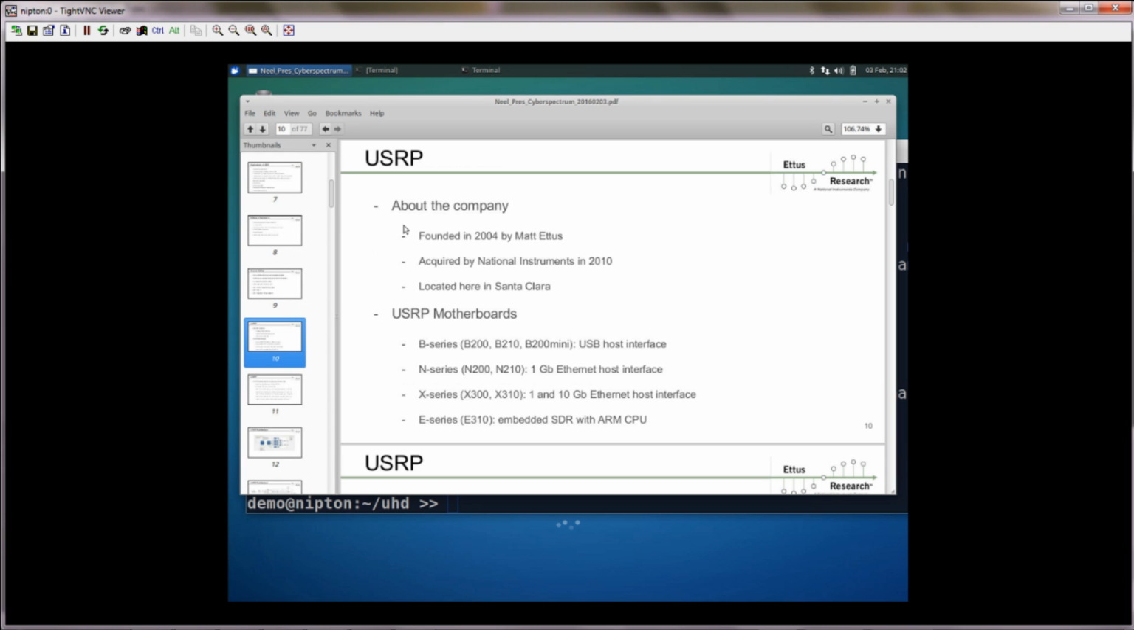Let's talk about USRPs and look at some of the hardware. The USRPs are made by Ettus Research. It was a company that was founded in 2004 by Matt Ettus. It was acquired by National Instruments in 2010. This is the headquarters, this building here. This is where most of the work and activity around USRPs happens.